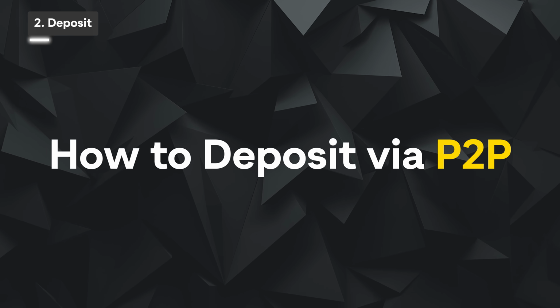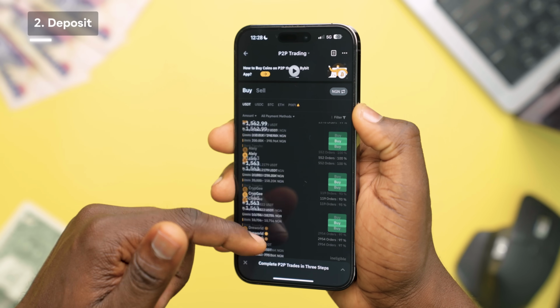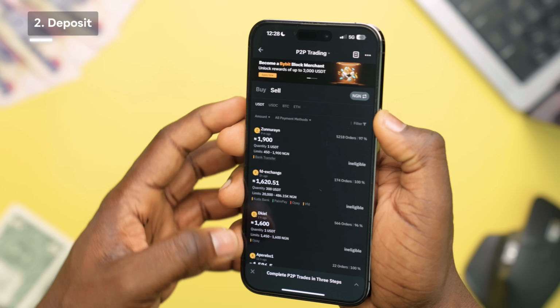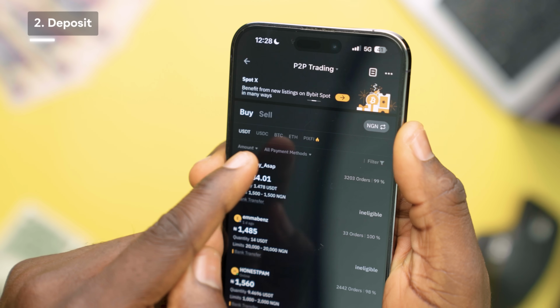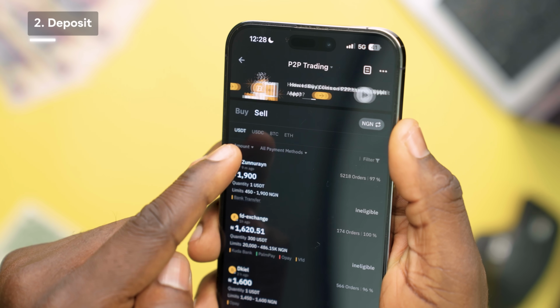Firstly, P2P. P2P simply means peer-to-peer, and what this means for you is you are trading as buyer and seller almost directly. Bybit gives peer-to-peer traders, in this case buyers and sellers of digital currencies, a platform where someone who is interested can buy and someone who has listed their digital currencies can sell.